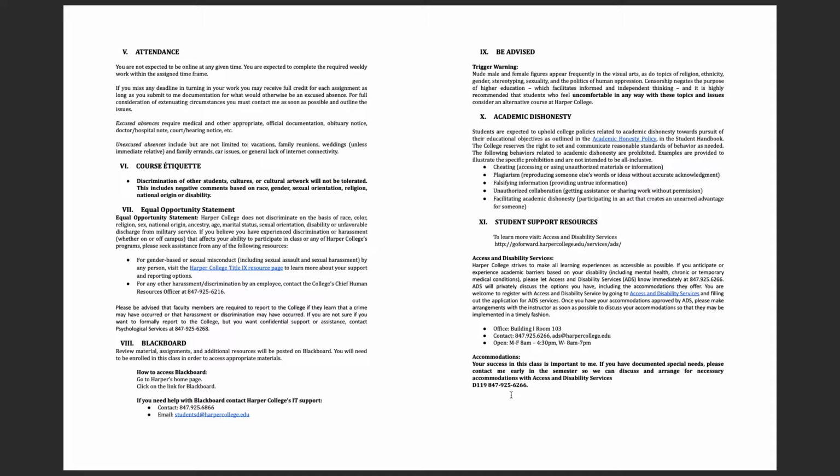Cheating, plagiarism, falsifying information, unauthorized collaboration, facilitating academic dishonesty. And so all of that includes if you write a paper and you upload it to one of those online sources where you can buy or trade college papers, that is new to the academic dishonesty policies. So just beware in this class and in others.